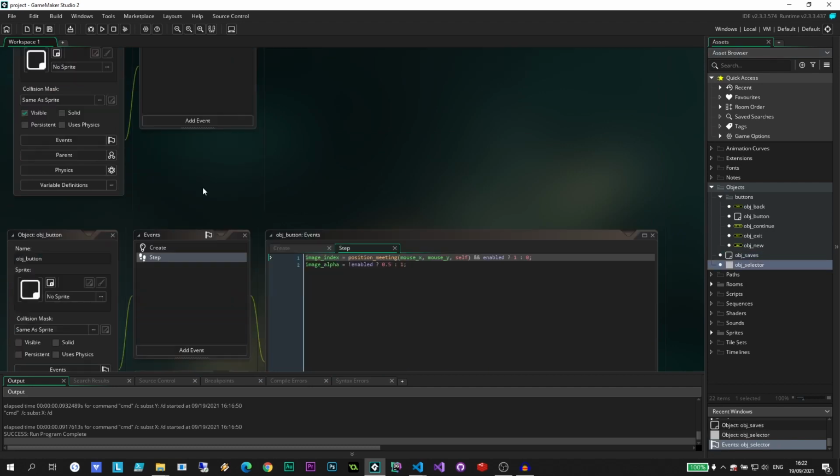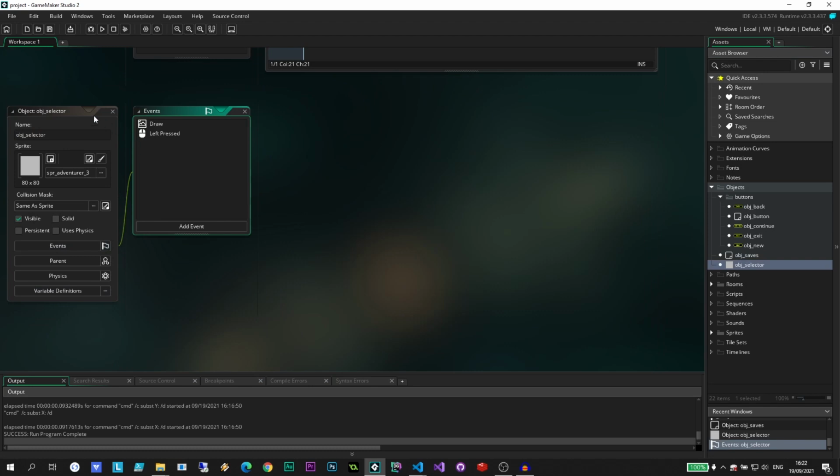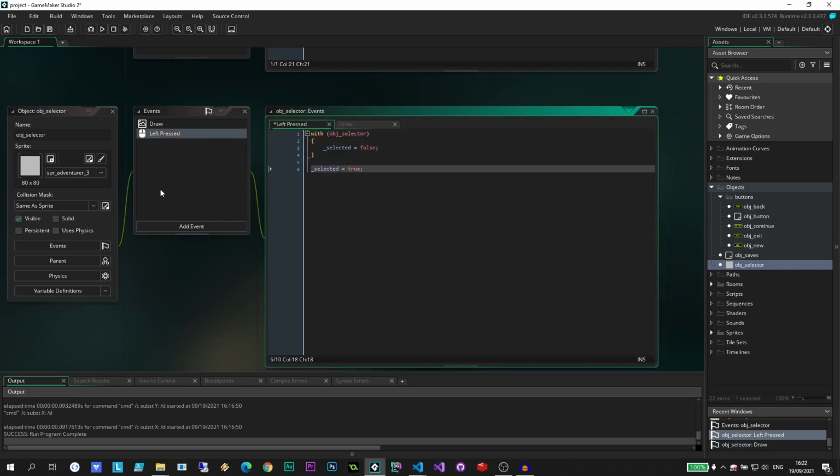And object selector, this is actually going to allow us to click between the little saves. So you can see that we're selecting different ones. It's kind of out of scope of this part of the tutorial, but I just put it in here for fun so we can actually see that we can interact with those saves.